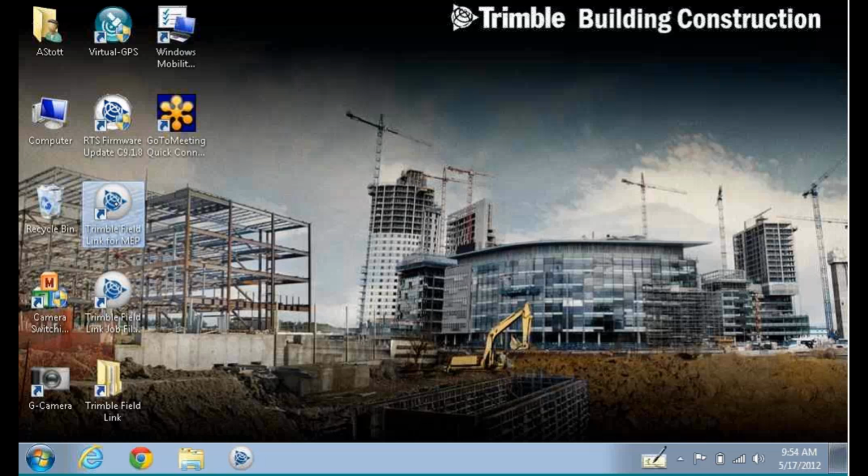As well, I've got my Trimble Field Link for MEP software application here. That's a desktop shortcut. Again, anything on a desktop will be a two-click. I actually dragged that down to my taskbar, so now anything on the taskbar is going to be a one-click.